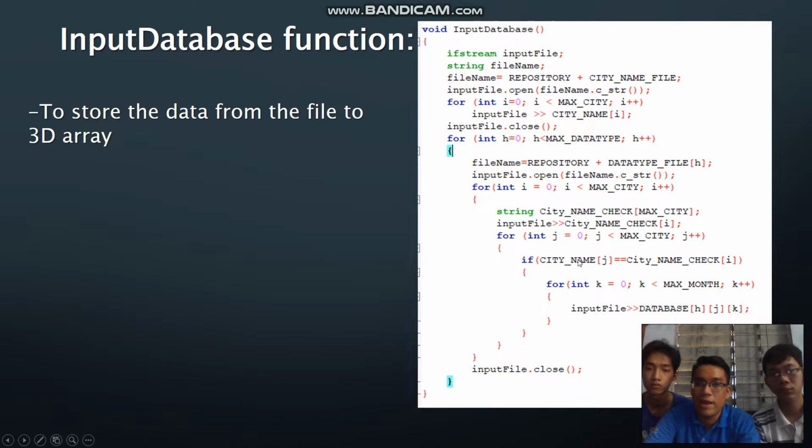After that, I will check if the city name check is equal to the city name. I will do the for loop in the city name array. If the city name array check is equal to the city name check, the input file will go into the database, so it will be in the right position.